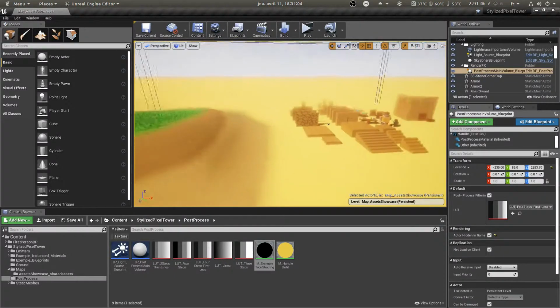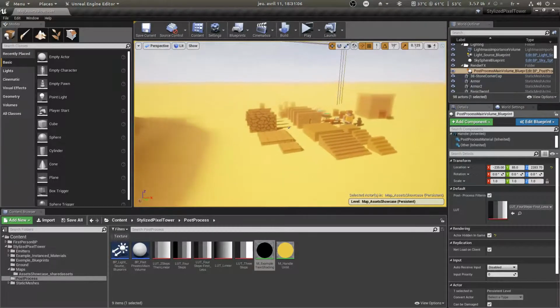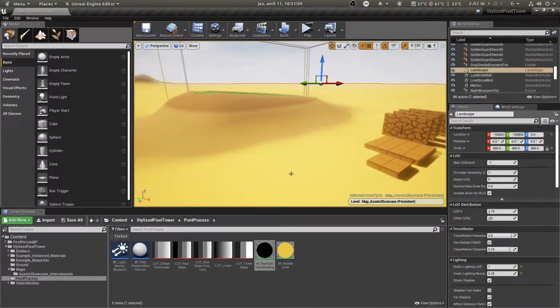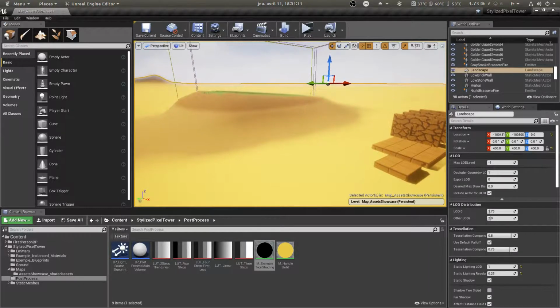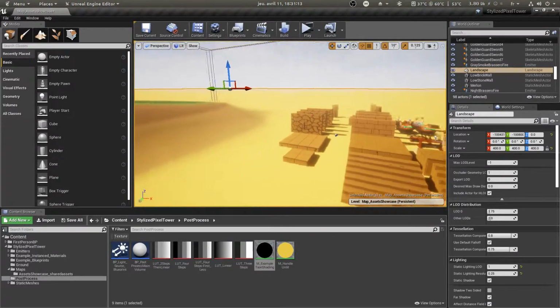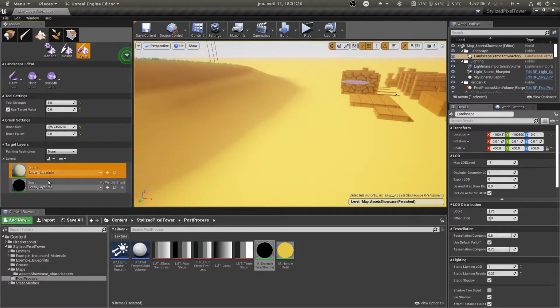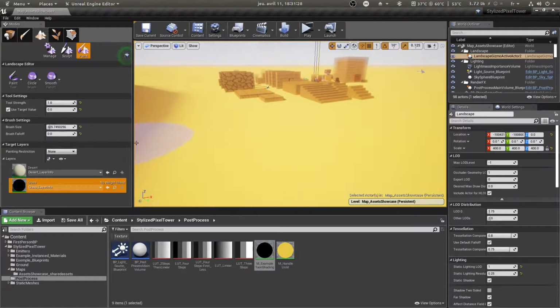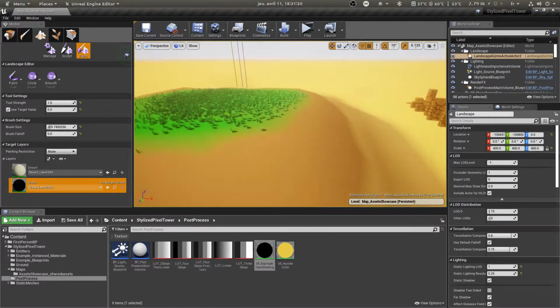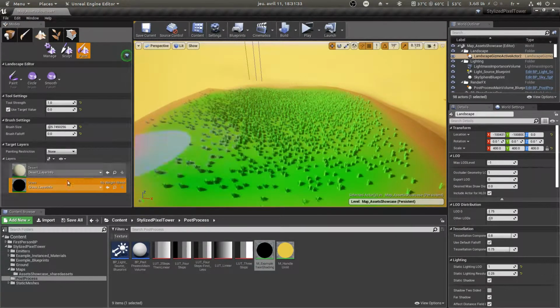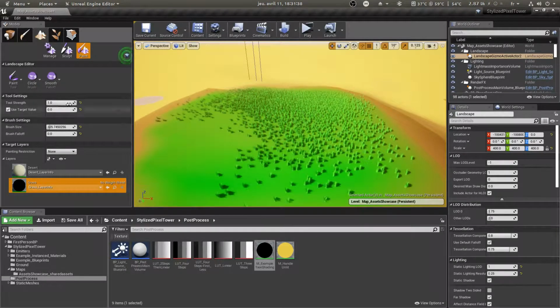So, in this package we find many kinds of content. First, I'll begin with the environment itself. The landscape is simply made of two layers: the ground layer and the grass layer. The grass layer is just here to help you paint some grass, like here. See, pop it up.